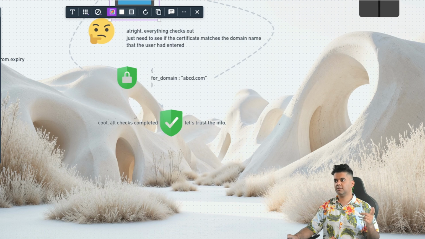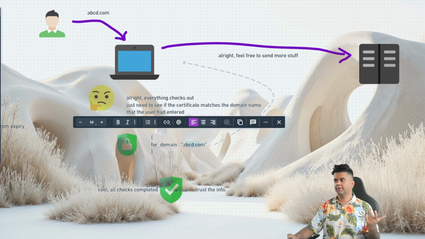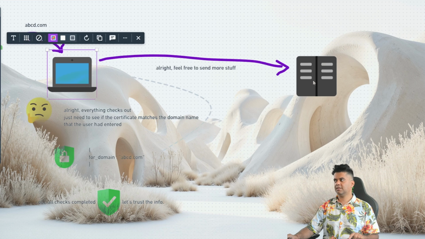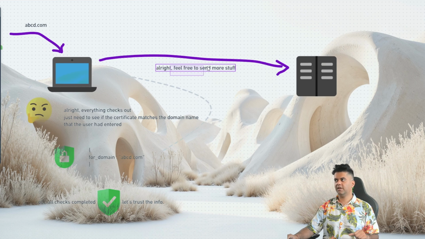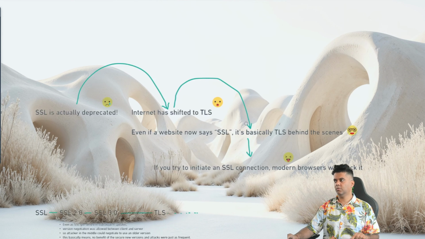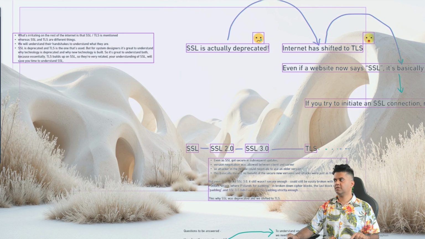And the client PC now thinks, "Cool, all checks completed, because this is exactly the domain name that the user had entered. So let's start trusting all of the information that comes from the server now." And now the client tells the server, "Hey, it's all right. Feel free to send more information to me." So now this is how SSL works. Okay. Now in the next video, we'll look at why we went from SSL to TLS.